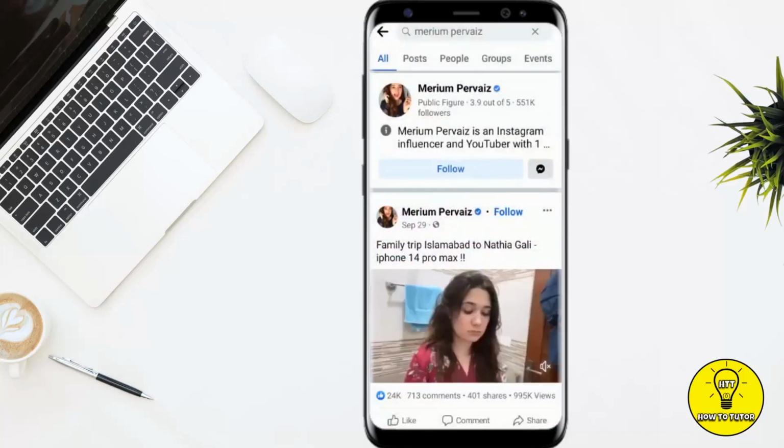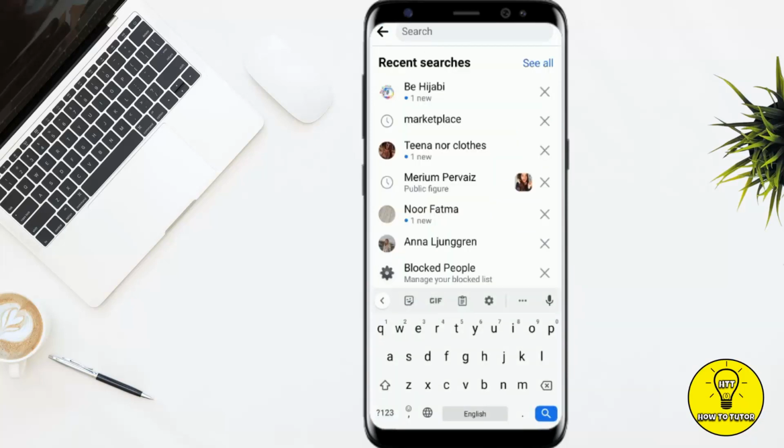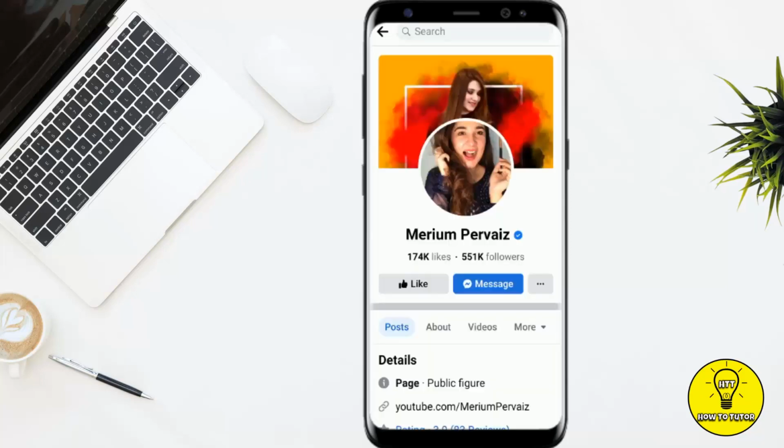First of all, I'll open up the Facebook mobile application. Then I'll click on the small search icon at the top of the screen and here I will search for the person's profile. Now as you can see, there is no option to add the person as a friend. Instead I could only follow her. This is because she is a public figure.